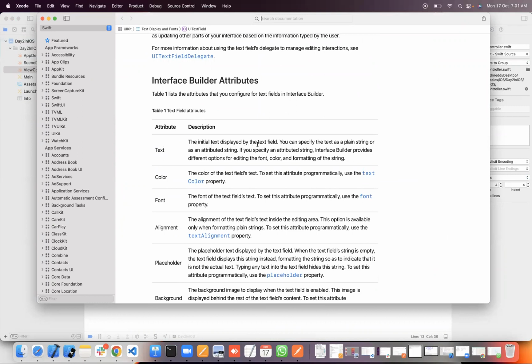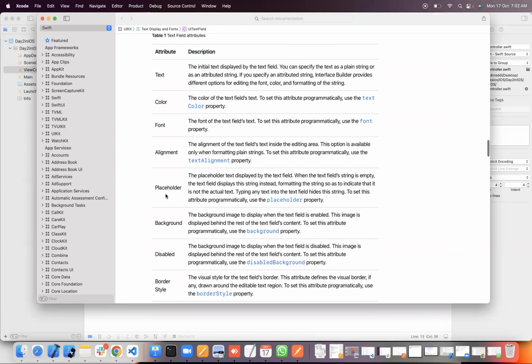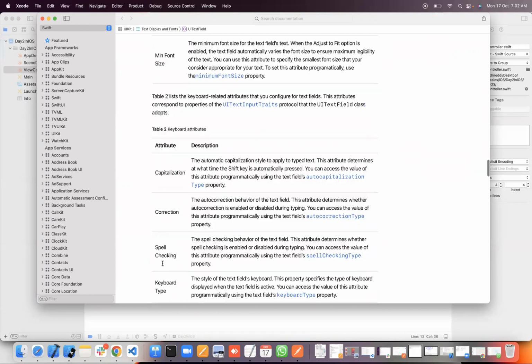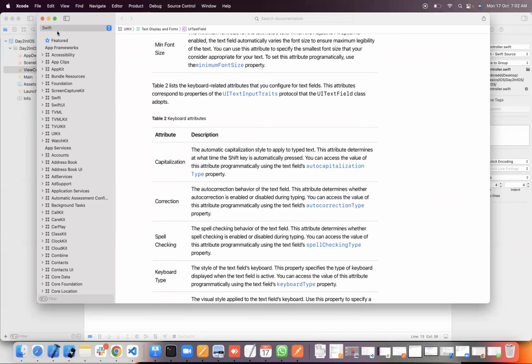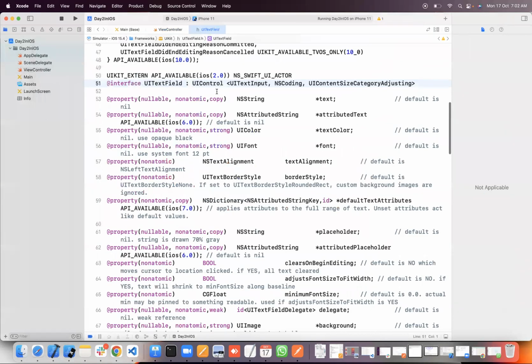The initial text displayed in the text field. You can specify the text as a plain string or an attributed string. This is one property. Color is one property, font is one property, alignment, background, disabled, enabled, placeholder, clear button. These are the various properties the text field contains. We can access and use them. Go inside the definition. See here, UITextField is a subclass of UIControl, which has a property called text. What is it giving? NSString. This is read and write by default.